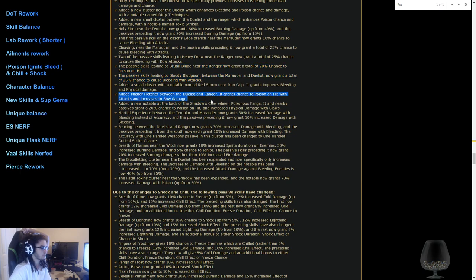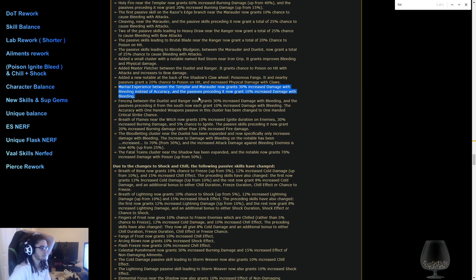It grants improved bleeding and physical damage. Added Master Fletcher between Duelist and Ranger. It grants chance to poison on hit with attacks and increases to bow damage. This is all poison stuff here. Martial Expertise between the Templar and Marauder now grants 30% increased damage with bleeding instead of accuracy. And the passives preceding it now grant 10% increased damage with bleeding.